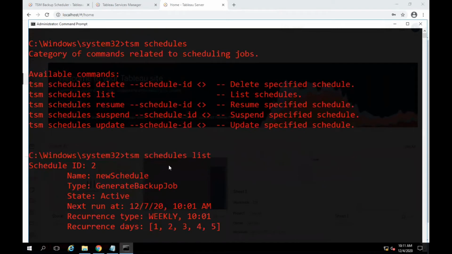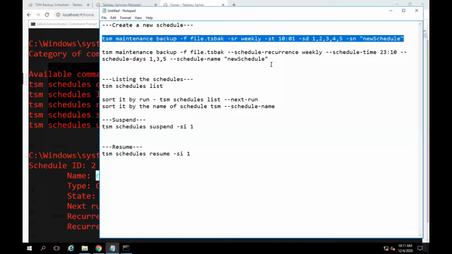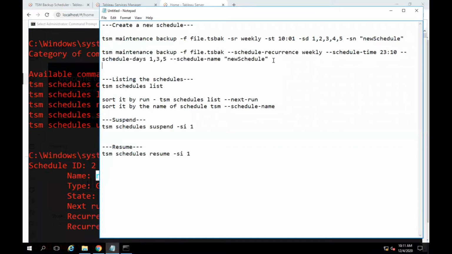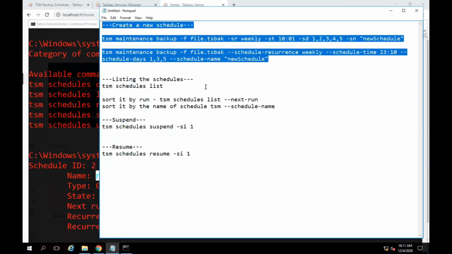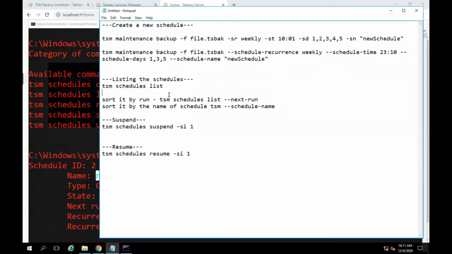We already have a schedule. You can see the name of the schedule, which is a new schedule and its backup job, and the state is active, which is weekly at 10:01. So let's create another schedule. We have these different commands to create a schedule, or to list the schedules. If you have multiple schedules, you can list them by sorting on the next run or by sorting on the schedule names, whichever way you want.